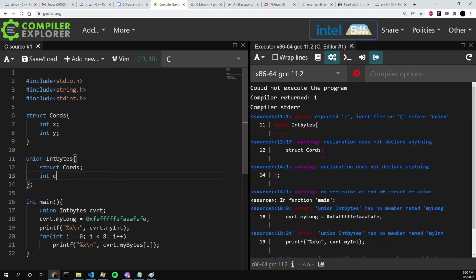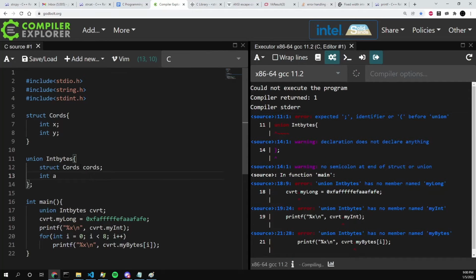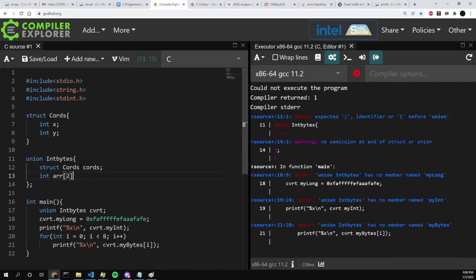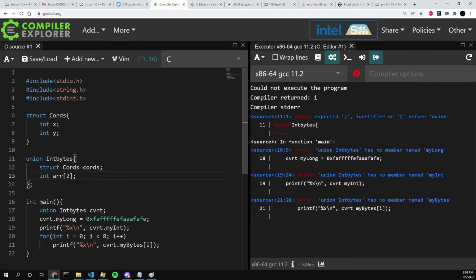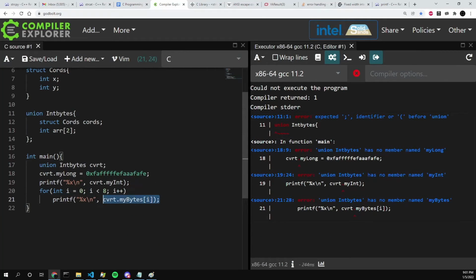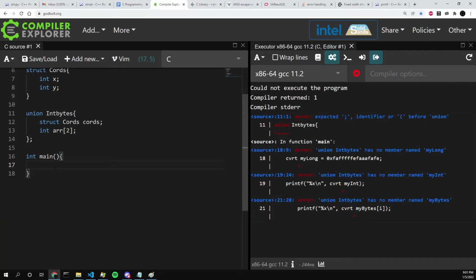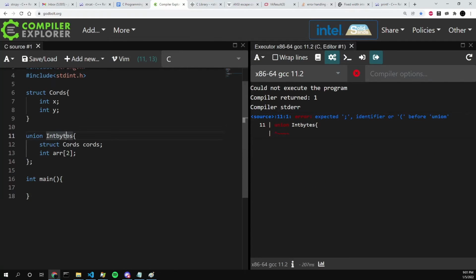So I could have a struct chords, or I could have an int array of 2 integers. Effectively, what this lets us do is create a union, and this will be chord union. That is not how you spell union. Union chord union.